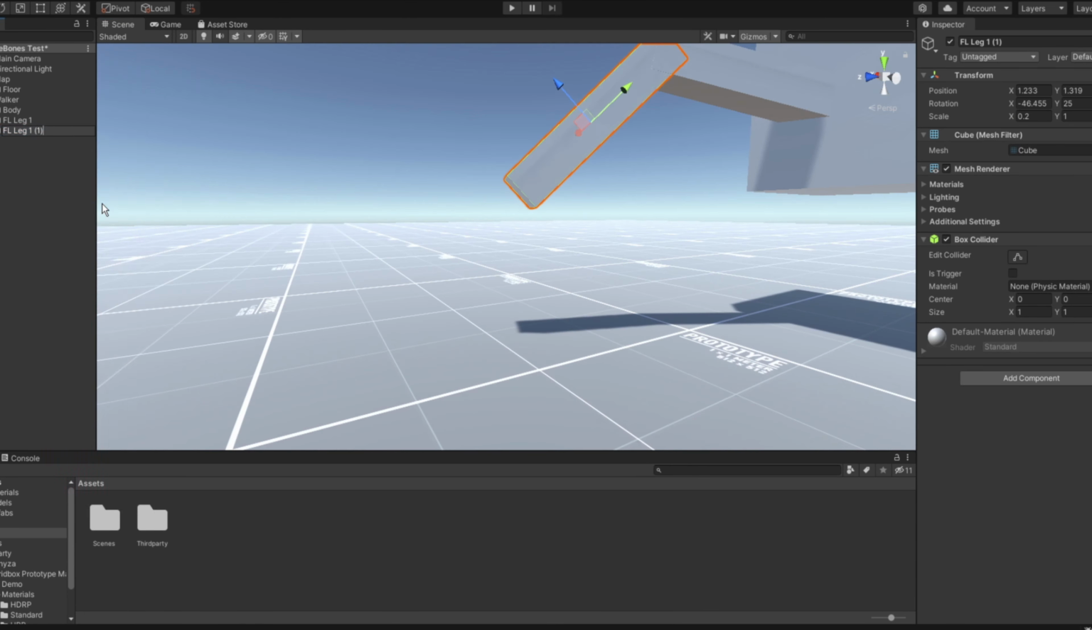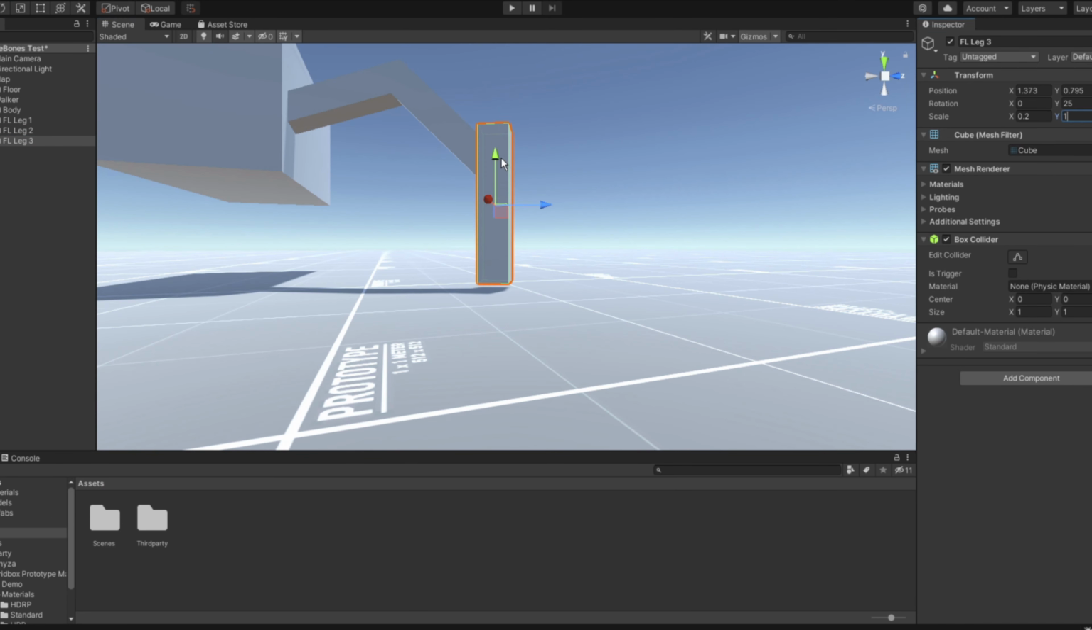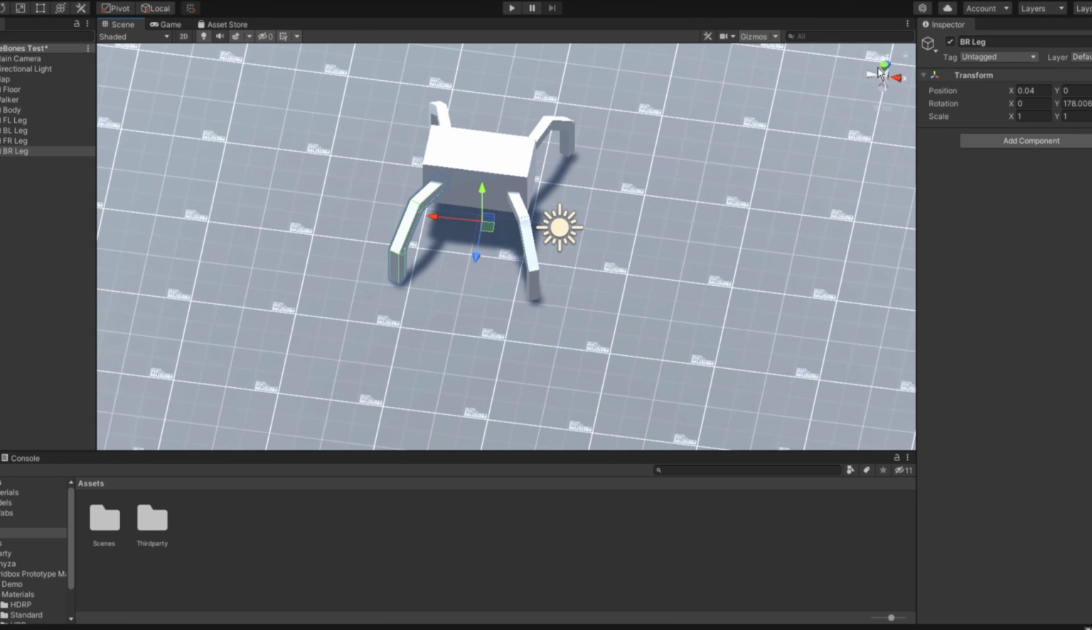There was a lot of trial and error scaling them to the size I liked, but in the end I finished with a lovely little quadruped. I think I'll call him Bob.